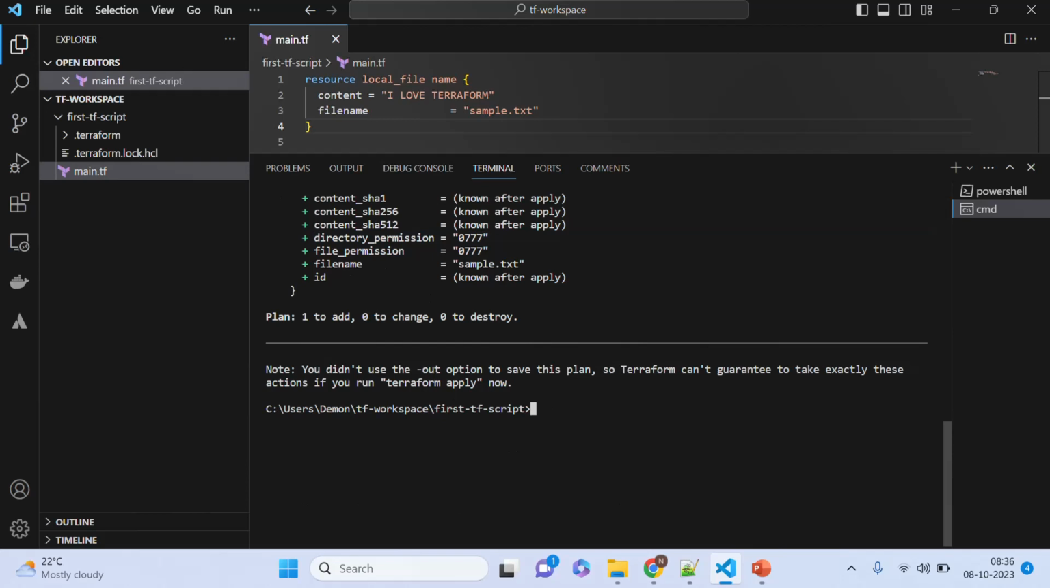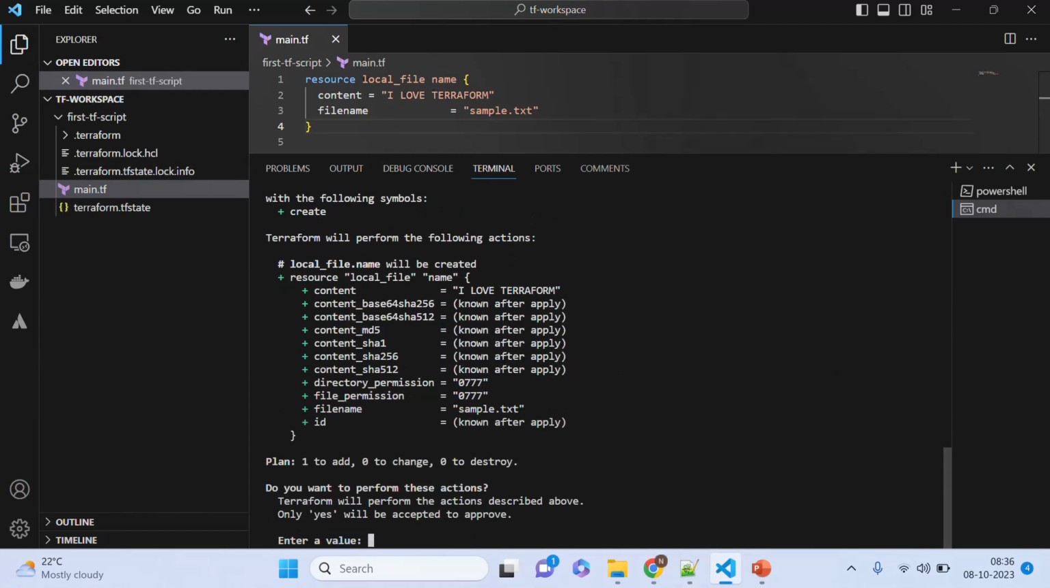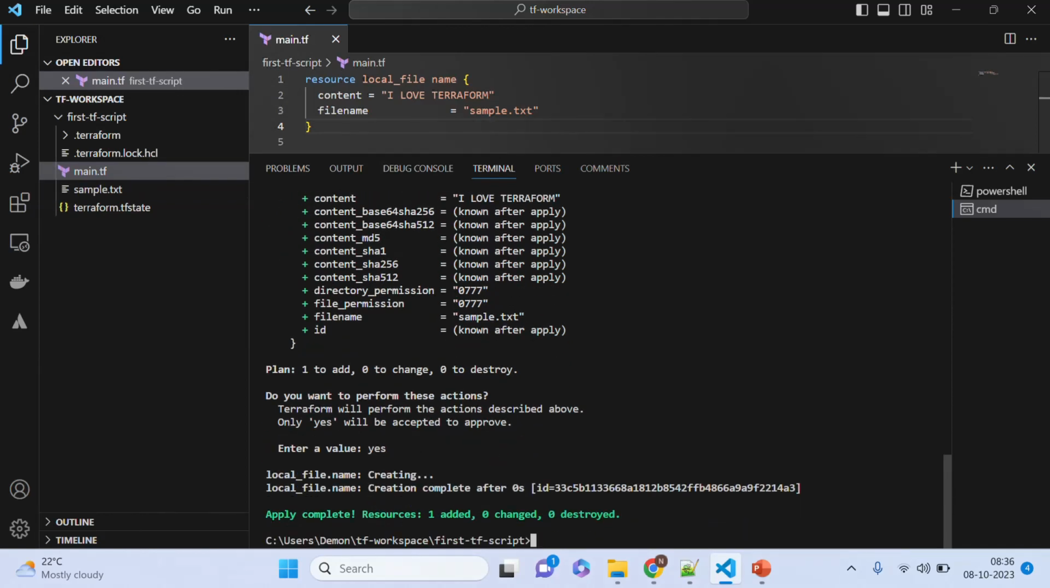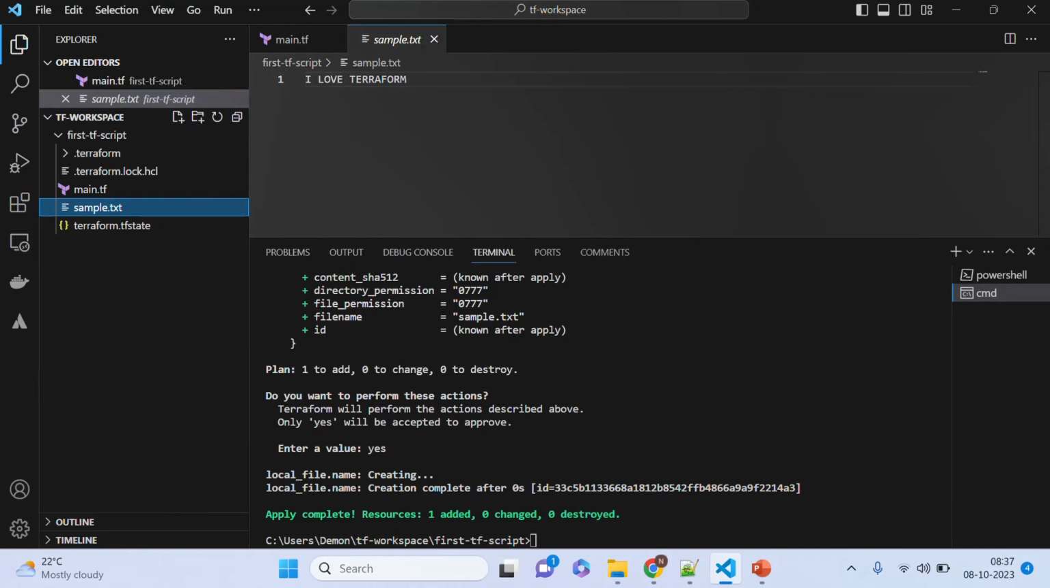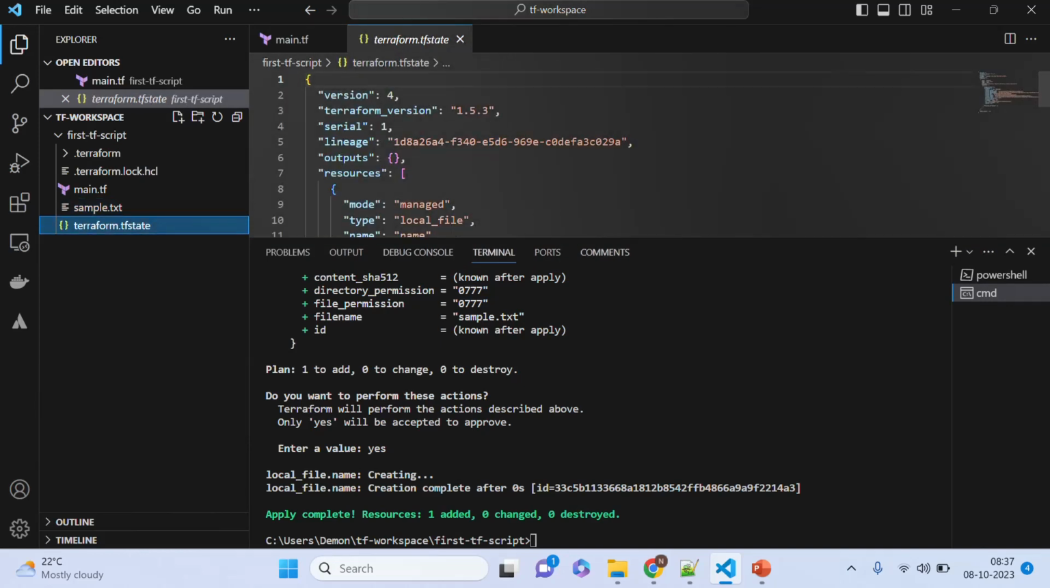Now we are satisfied with the plan, with what we want to do. So what will we do next? The next thing is we have to give the terraform apply command. It says, do you want to perform these actions? Yes, with this plan. Apply complete: 1 added, 0 changed, 0 destroyed. There are two more files that have been created. One is sample.txt with the content "I love Terraform", which is coming from our Terraform code, and another one is the Terraform state.